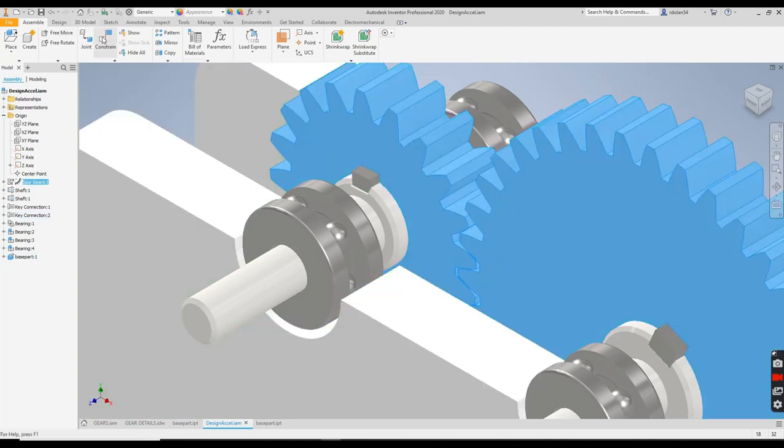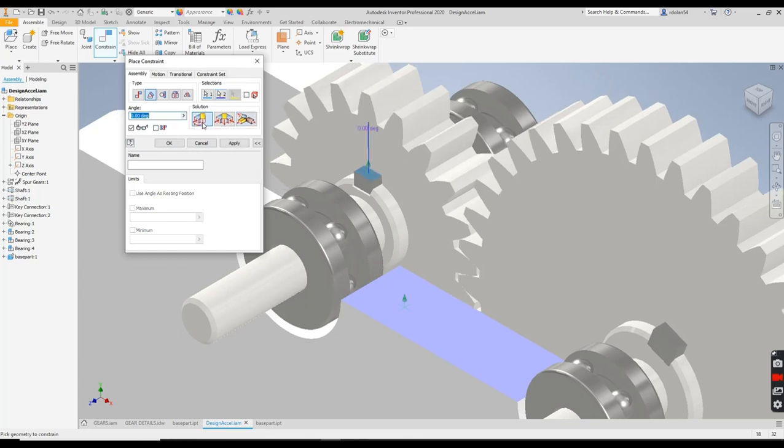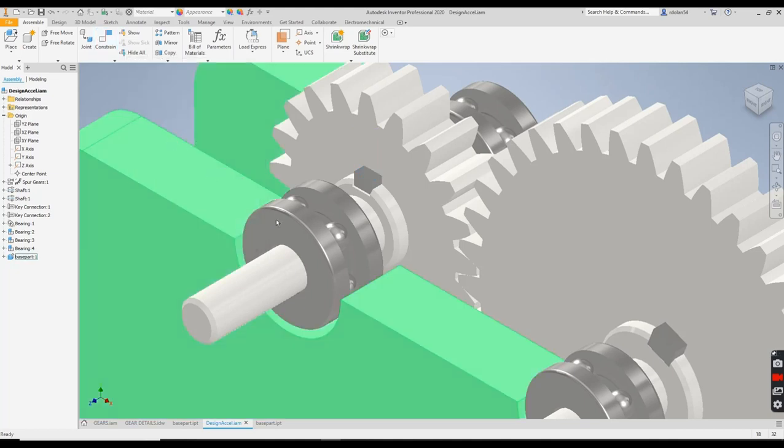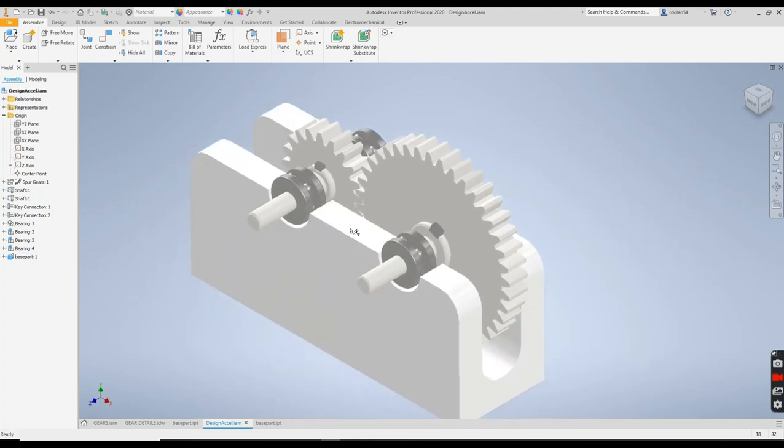So I'm going to go to constrain, and this time I'm going to pick angle, and I'm going to pick this surface here and this surface here. I'm going to pick directed angle, and I'll make that angle 0. Now I have that angle between the two.